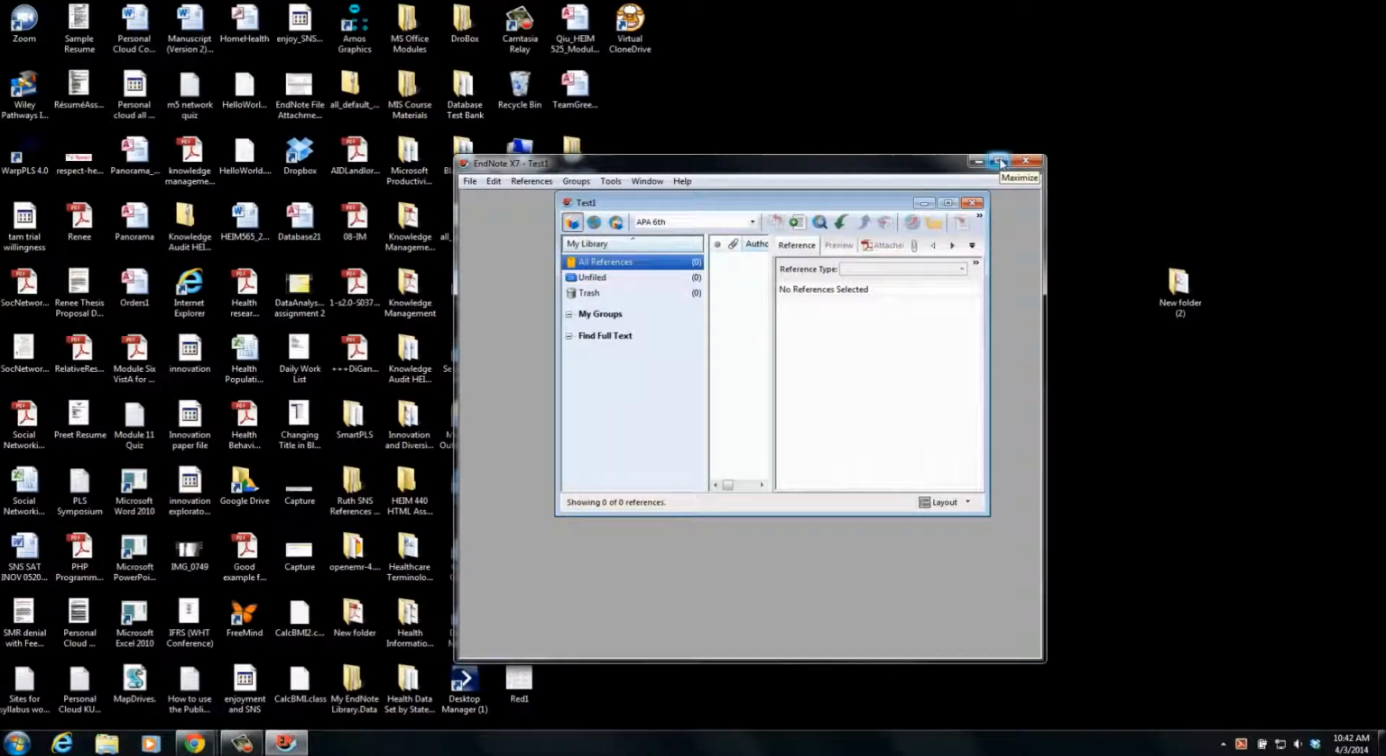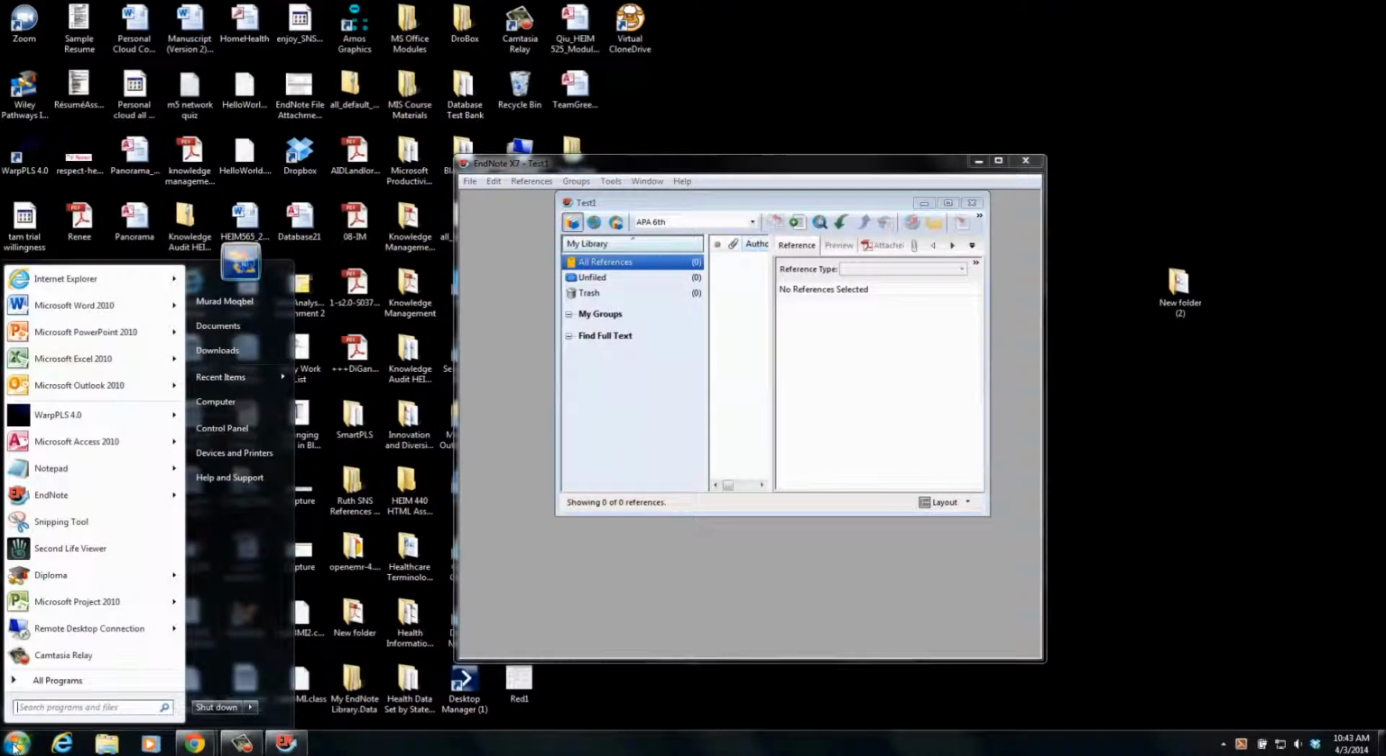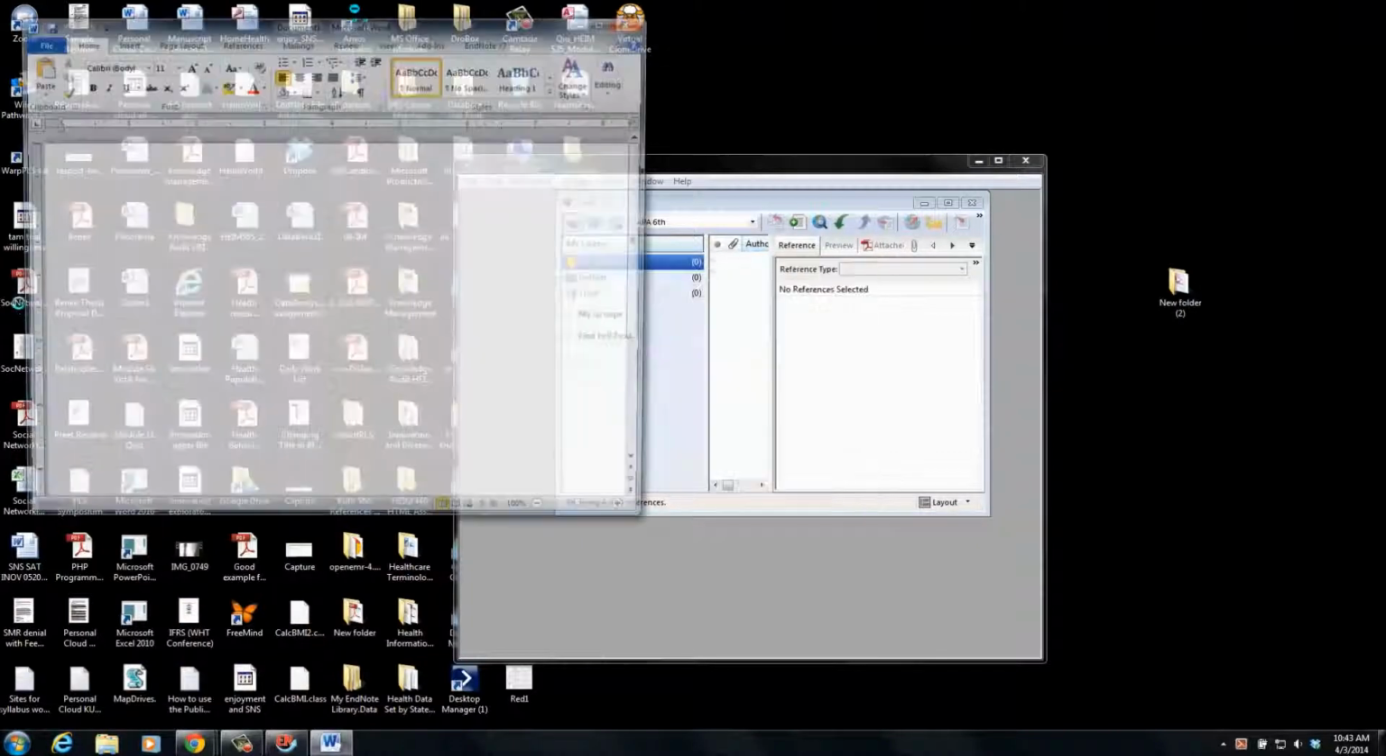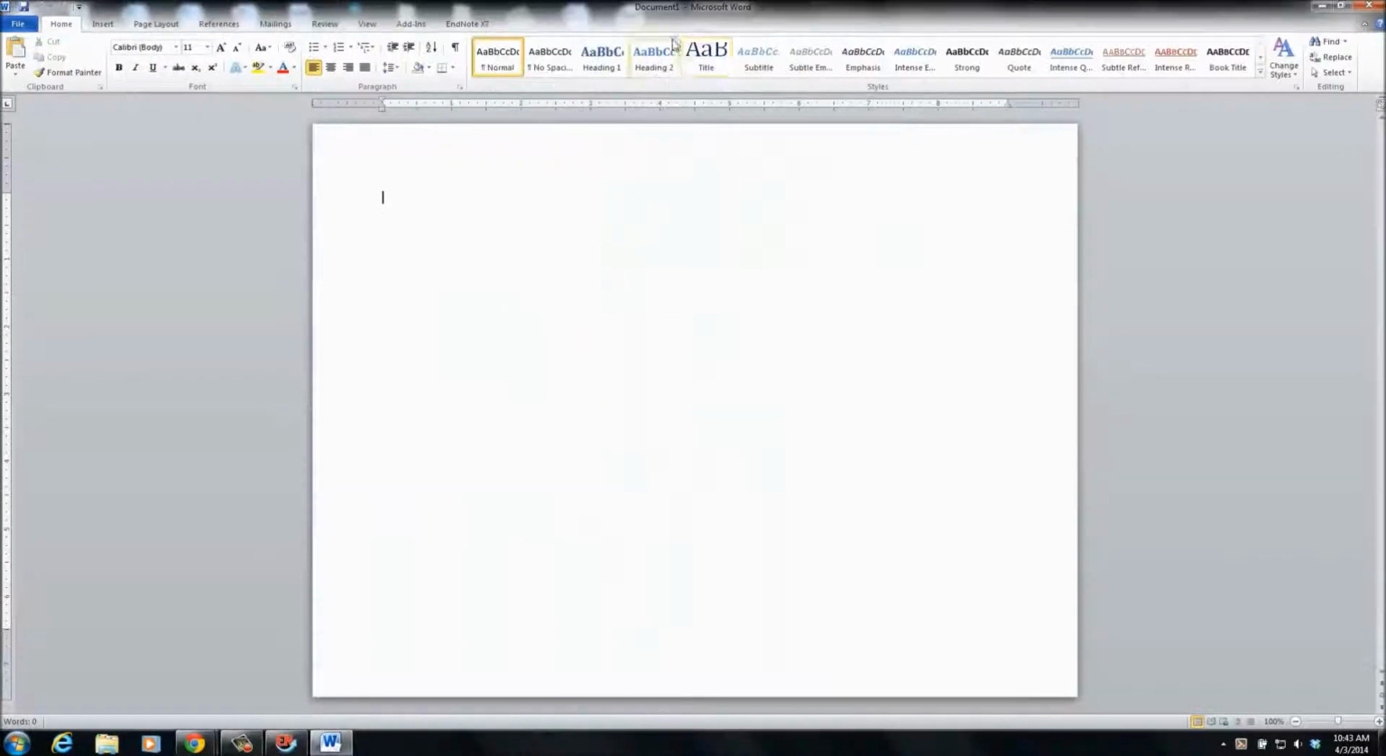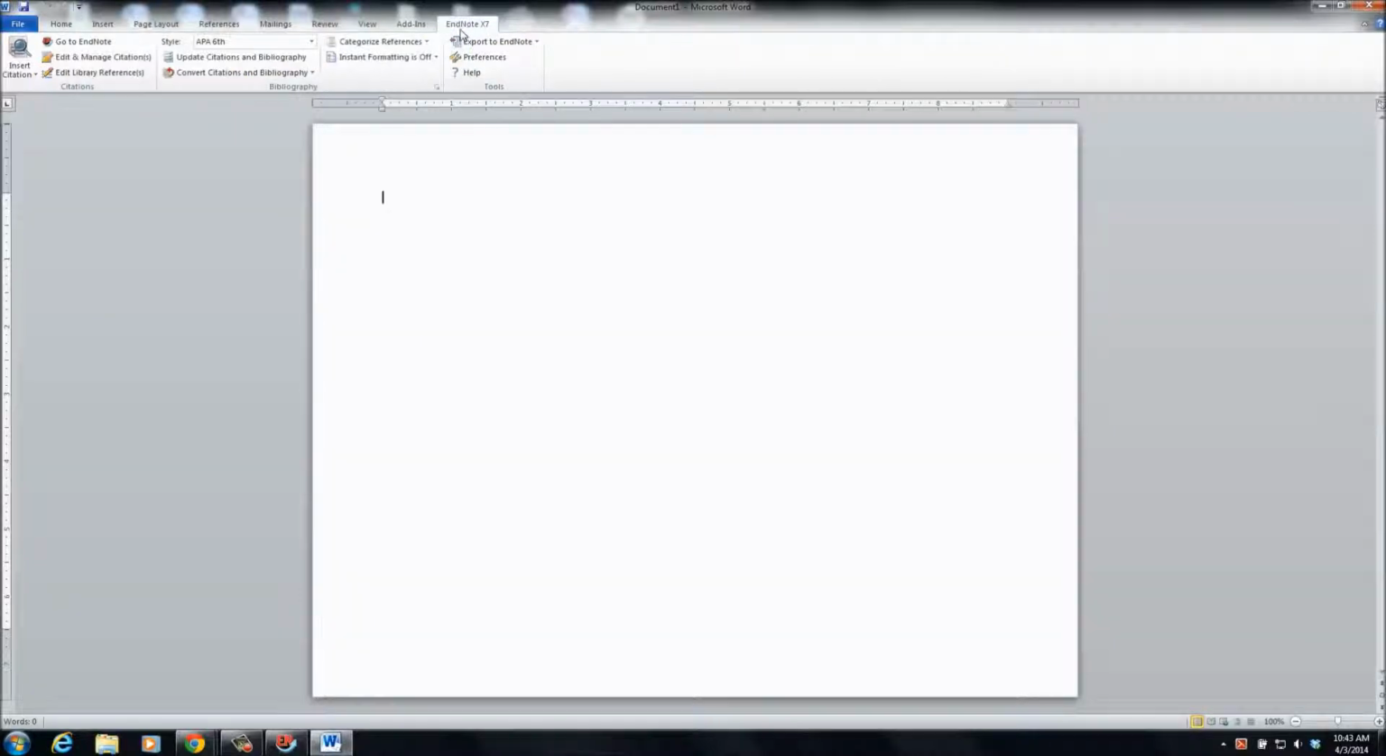Since it is already open, I will open a Word document, and as soon as I open it I want to make sure that this EndNote tab is available here in the Word document. If not, then I will have to reinstall EndNote from scratch. That way I make sure the EndNote tab is available.